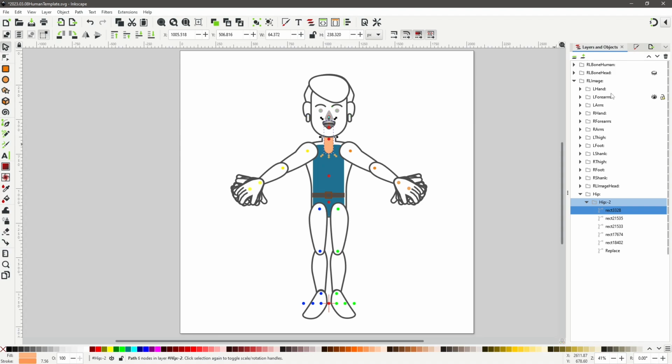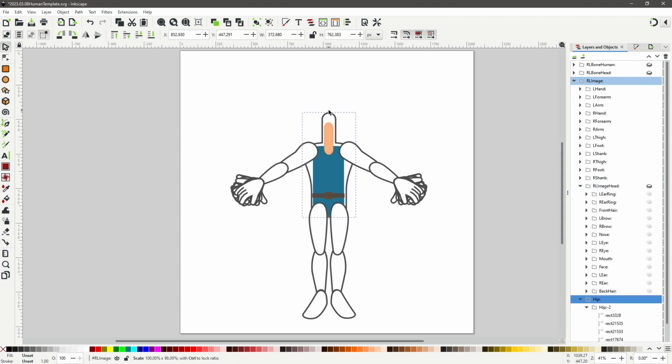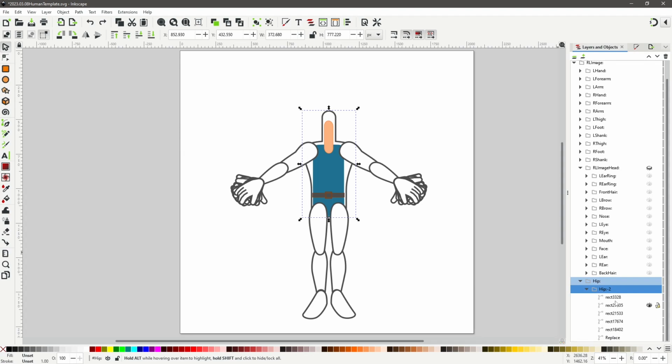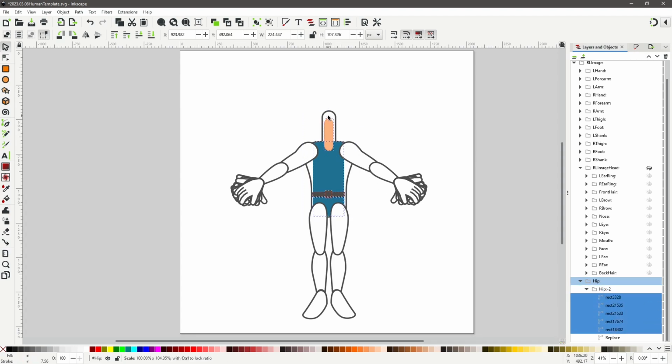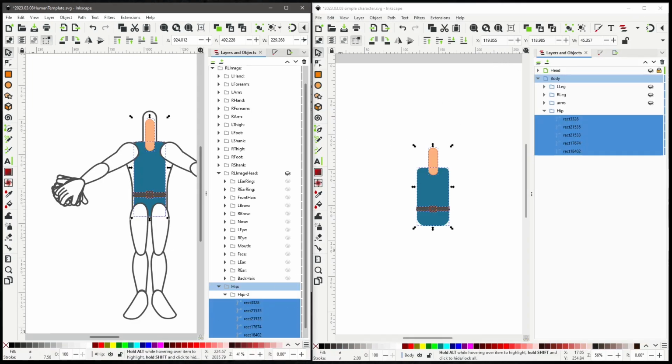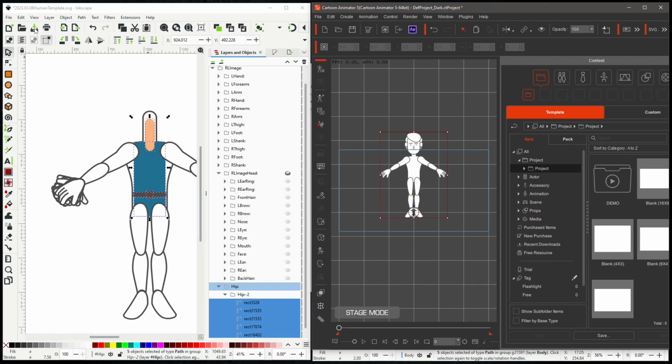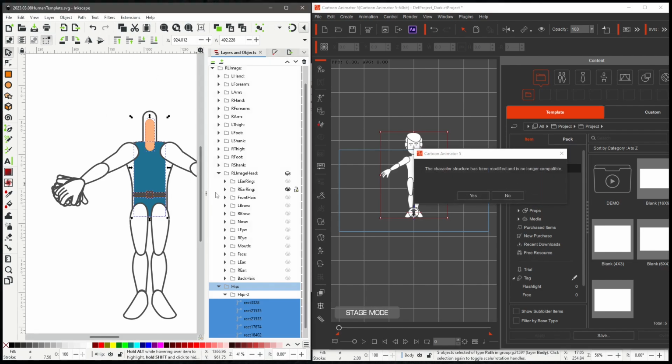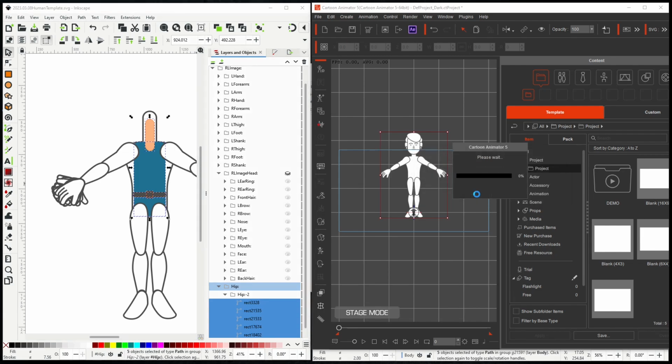Turn off RL image head to adjust the neck. Adjust the new image, and try to leave the original image in place, for now. This is a good spot to save in Inkscape, and sync back to CTA5, to make sure your character is still working.